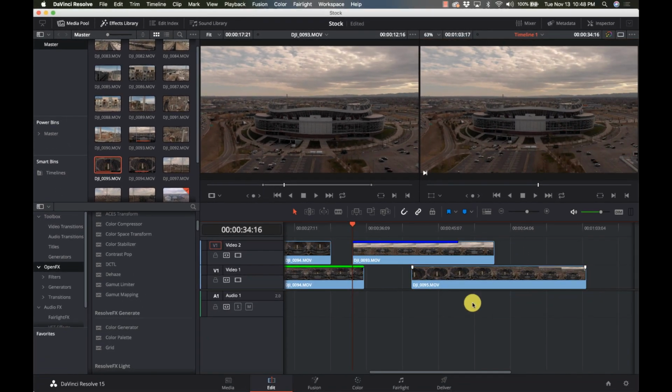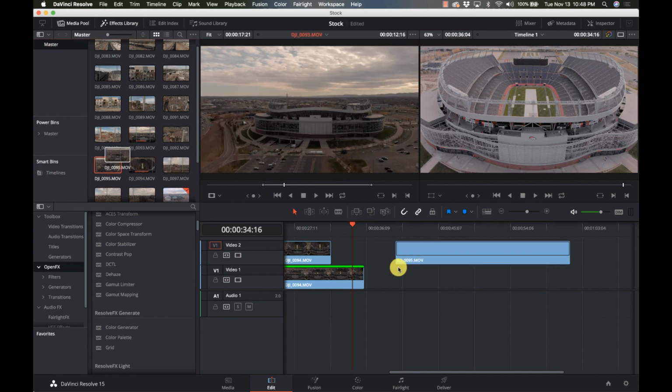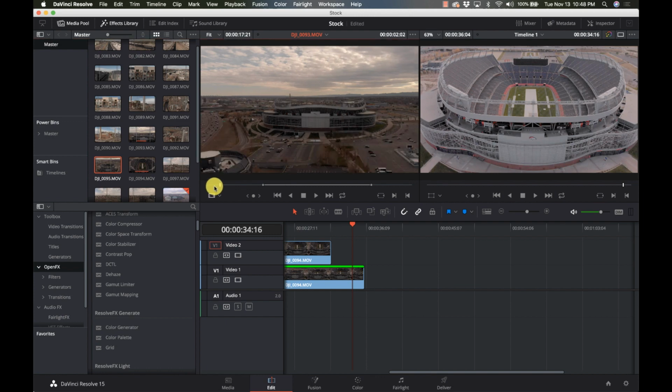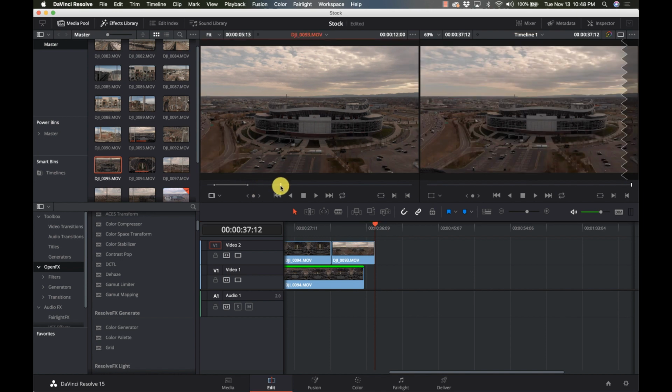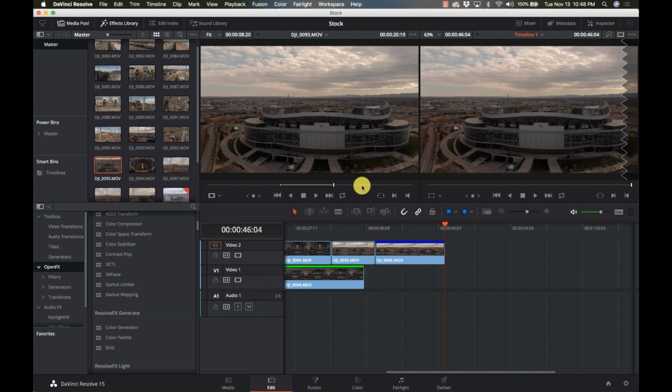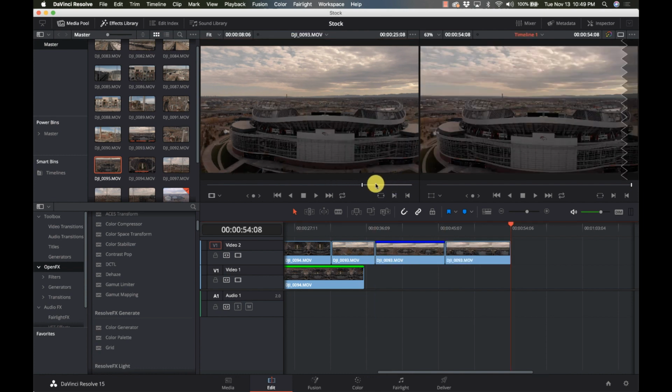So let's take a clip here. Let's do it like this. We'll go in and out, we'll add it to the end. In and out, we'll add it to the end. And in and out, add it to the end.